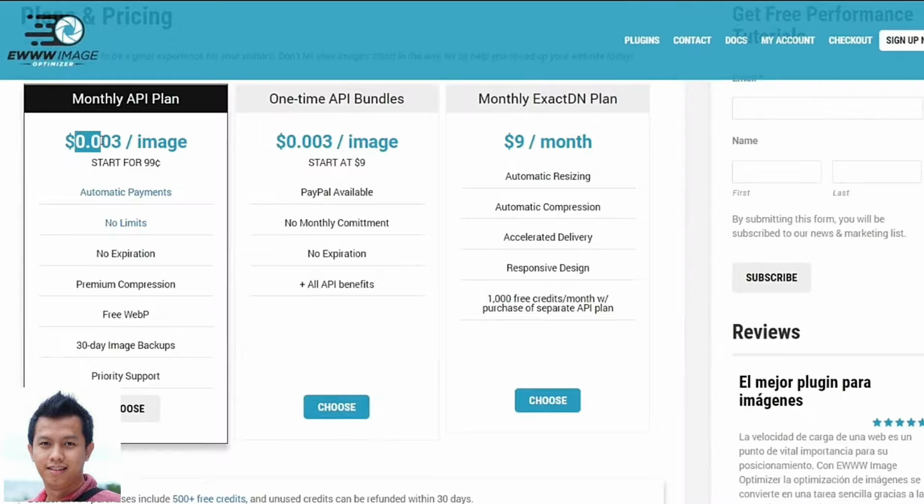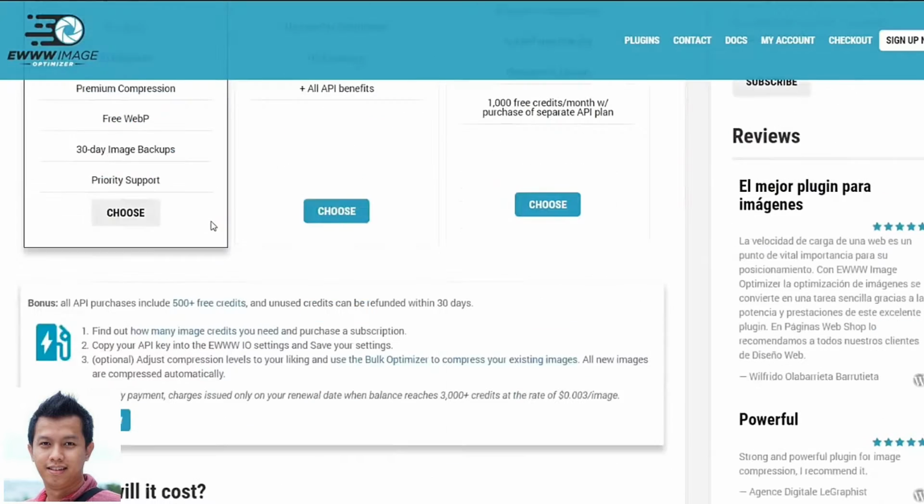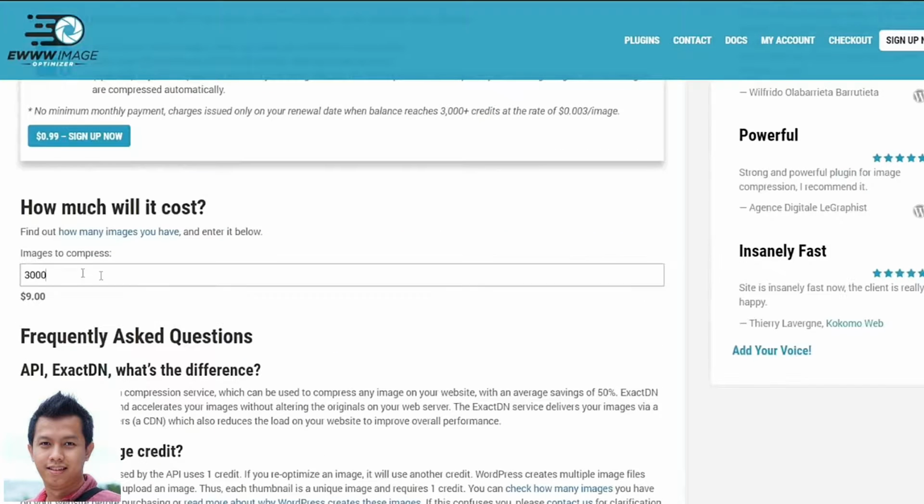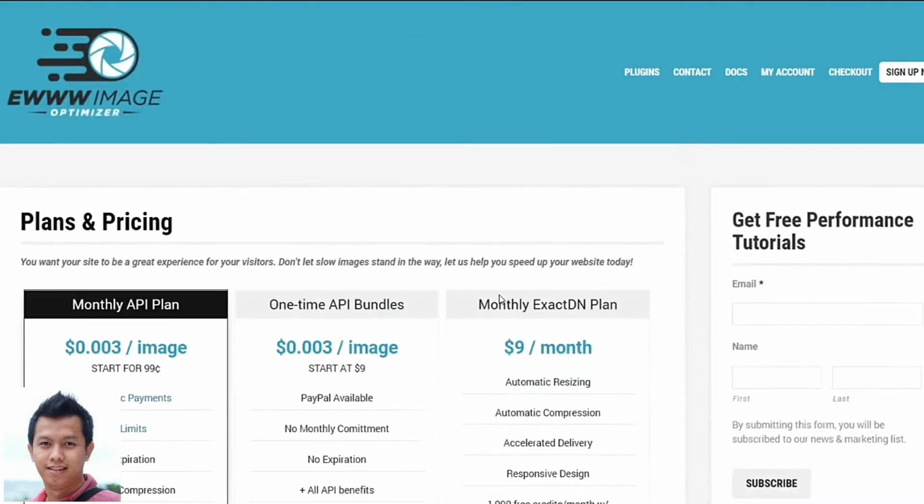Alright guys, so as you can see, there are 3 different plans and it will cost you around just $0.03 per image. So that is a very nice feature. Now as you can see over here, if you want to smash 3000 images, it will cost you only $9. So that is really great. If you want to smash 100 images, it will just cost you $1. So I think that is really amazing, very cheap service, and they have great service over here.